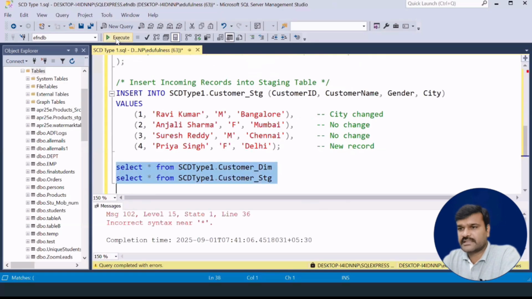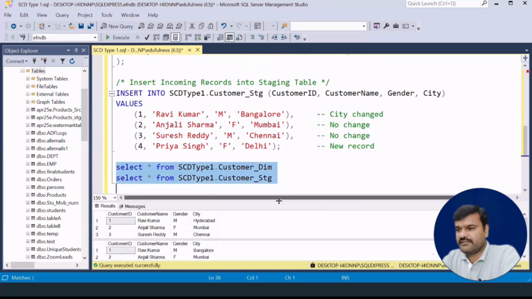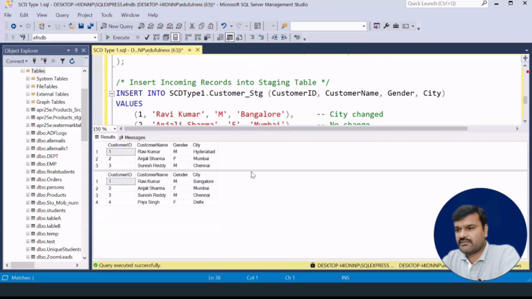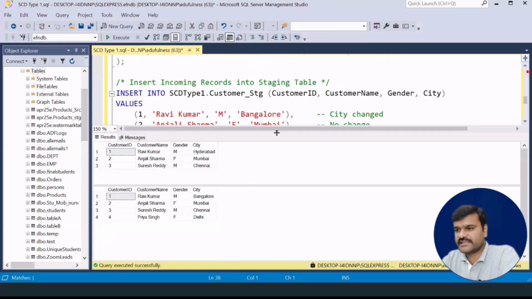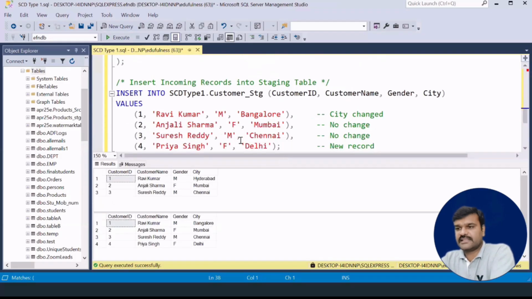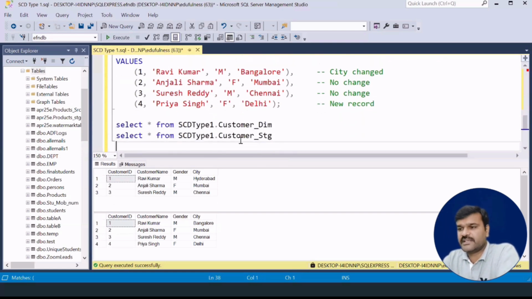So let me run again. Have a look. The data you saw on the slide and what you are seeing here are the same. Here we should understand the first query is the dim table, with these 3 records. Now these are the 4 records you got in the staging. You need to match this with this one. That matching you are doing with the technique called SCD type 1. That is the very important thing.